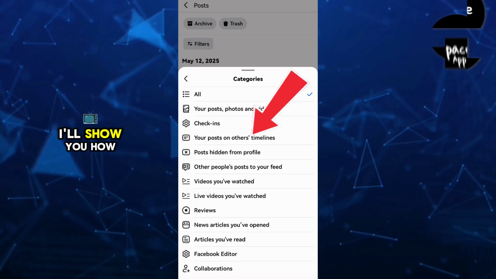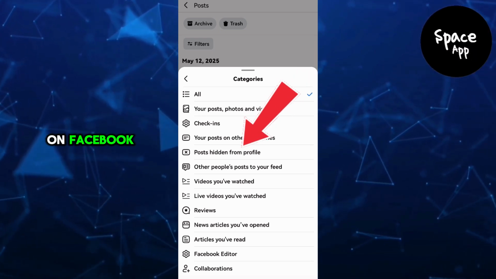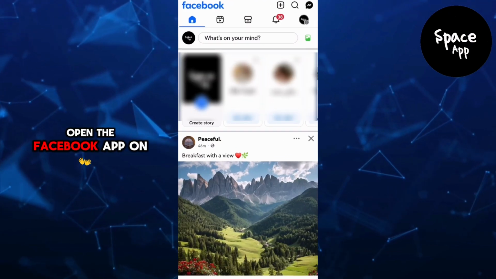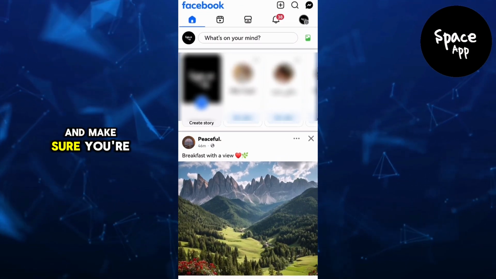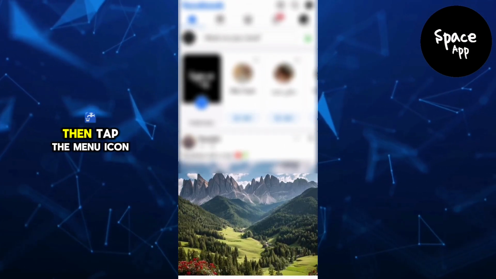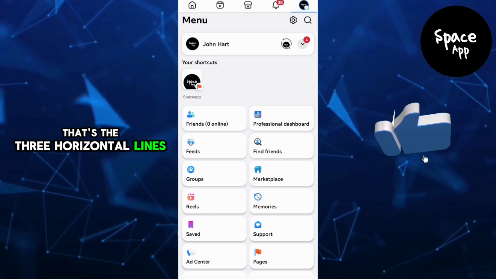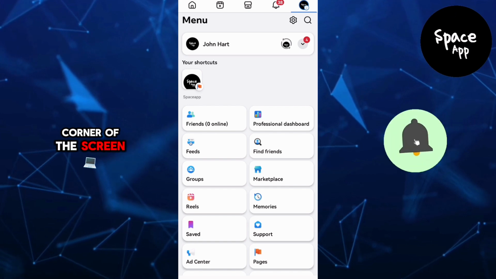In this video, I'll show you how to check hidden posts on Facebook using the mobile app. First, open the Facebook app on your device and make sure you're logged into your account. Then tap the menu icon. That's the 3 horizontal lines at the top right corner of the screen.